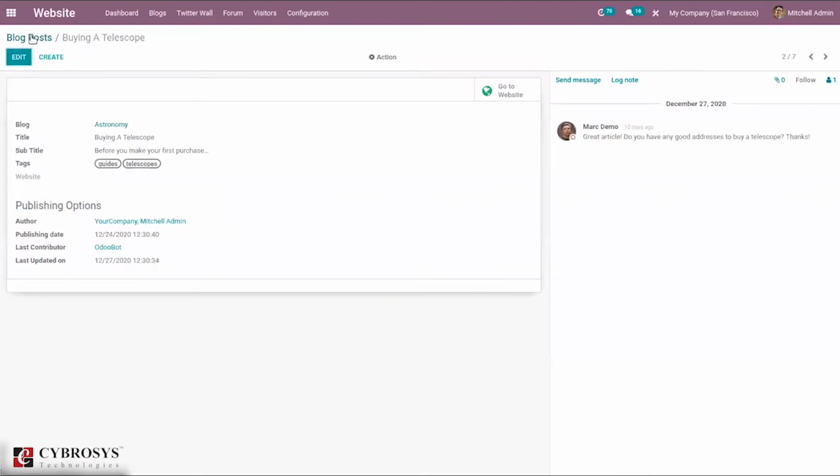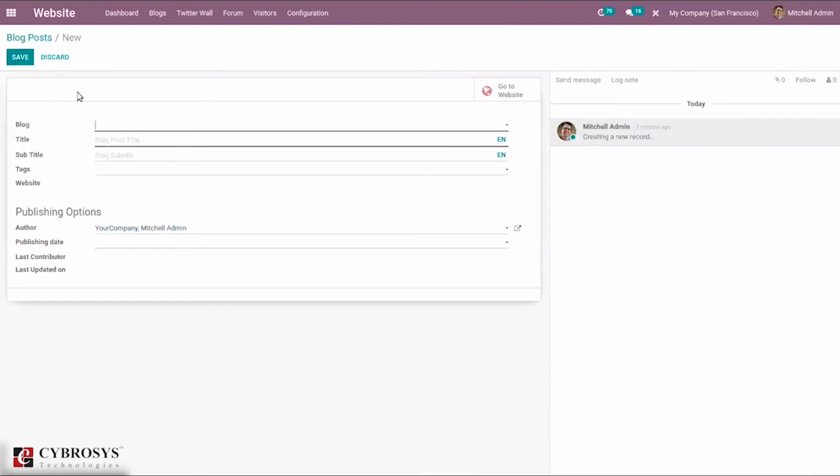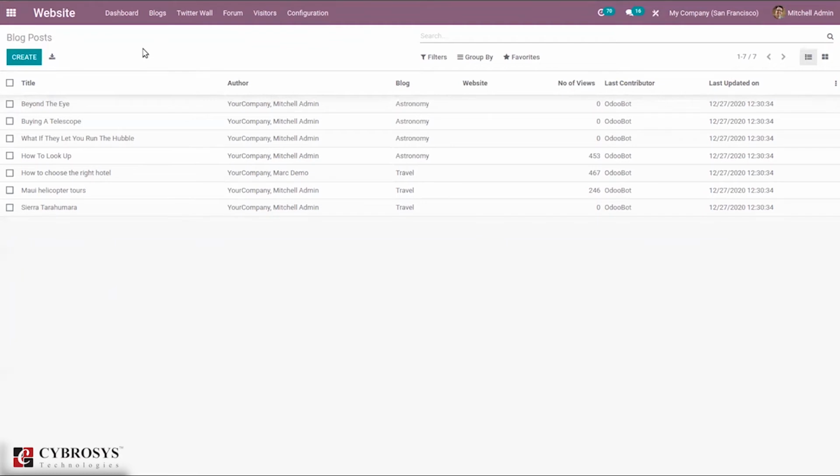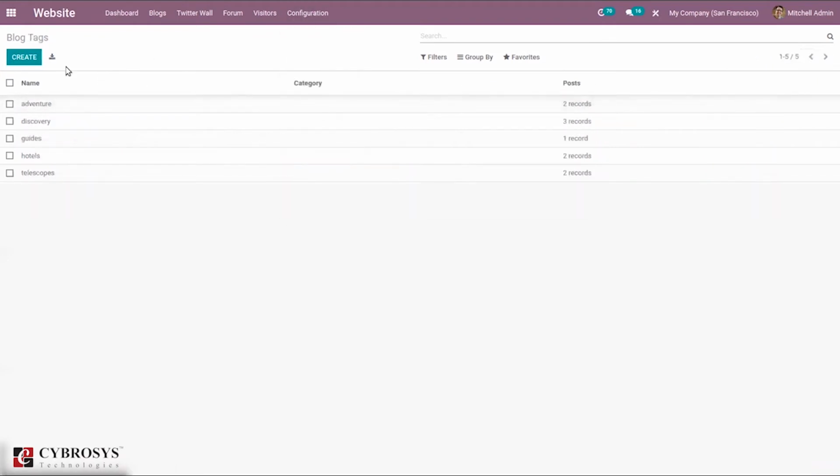and it is also possible to create a new blog post by clicking the create button. You can add the blog name in which you want to create this blog post, then the title of this blog, subtitle, tags can be provided, like whether it is an adventurous blog or a hotel discovery blog. Then we can provide publishing options, and from here we can publish it on the website. You can also create blogs directly from the website, that is the front end. For that also we have done videos. You can check that. Then here you can find the option to create blog tags.